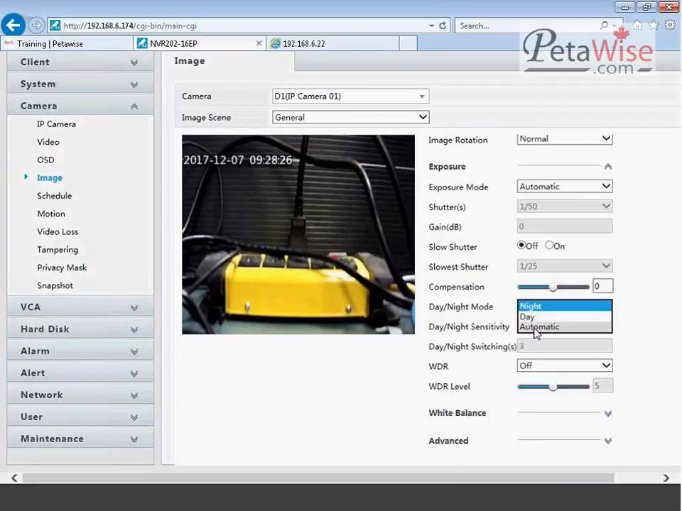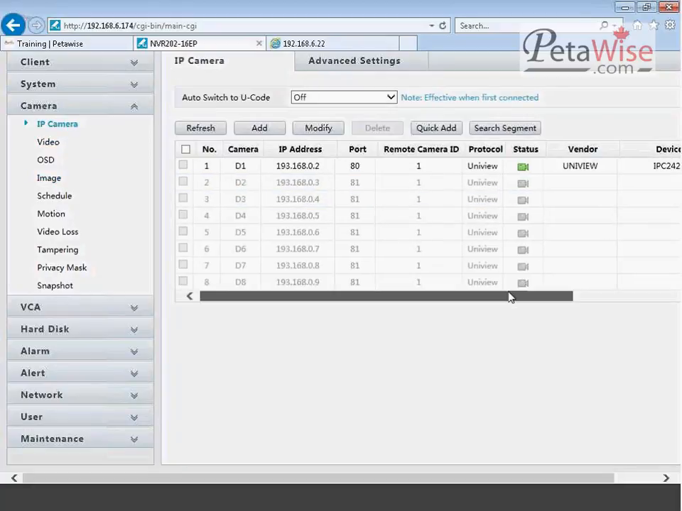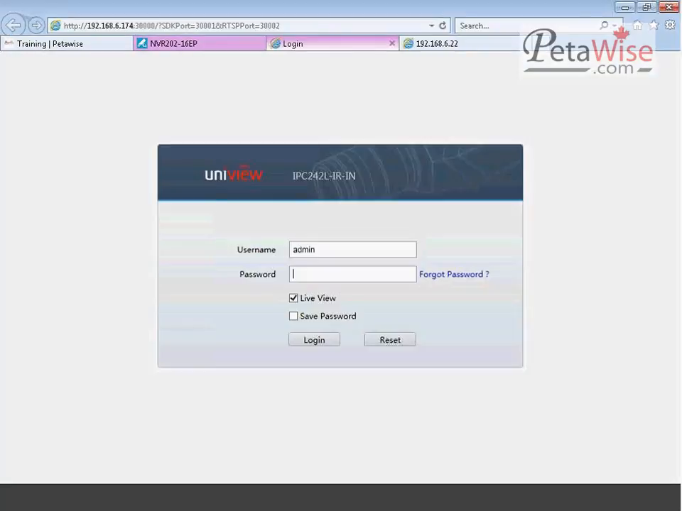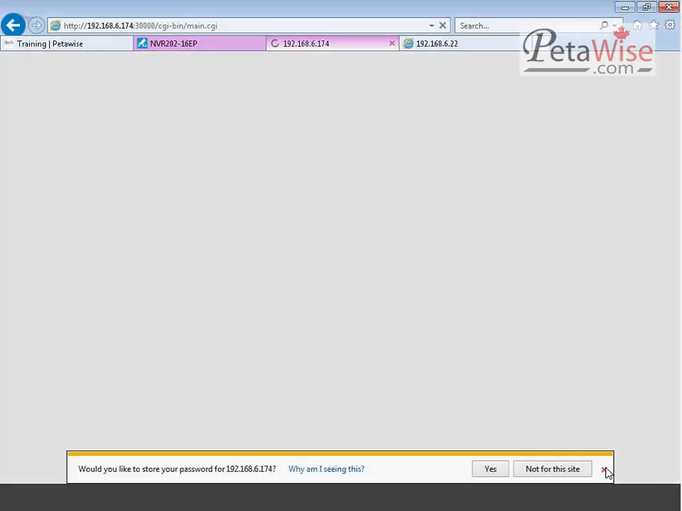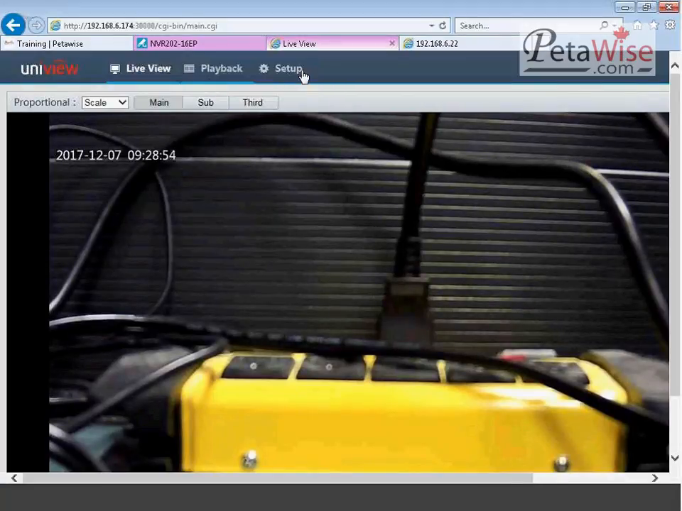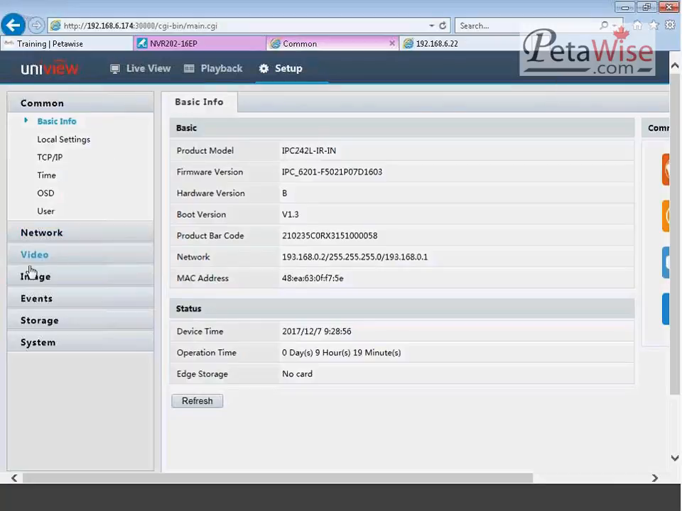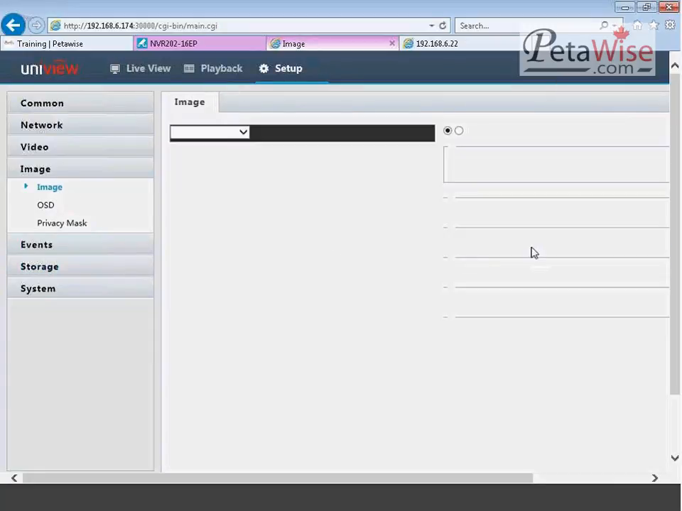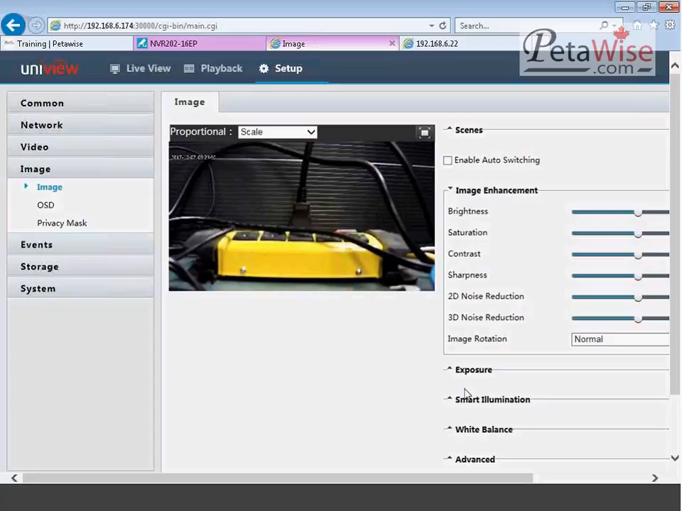And perhaps it doesn't want to go through. Okay, well, it doesn't want to participate here, but let's try and do that straight from the camera. So remember, we can access that by going in through here. And same thing here. We just want to go to image. And we have more or less our same options here.